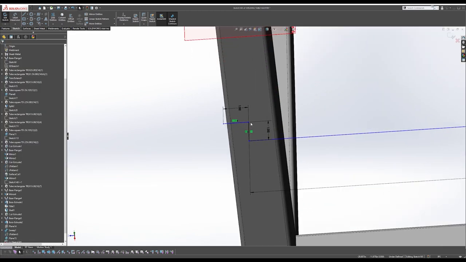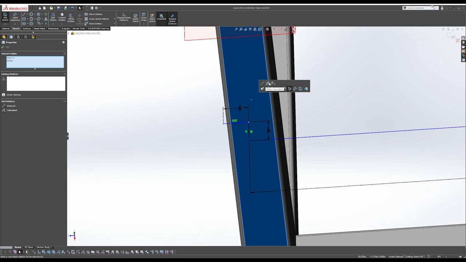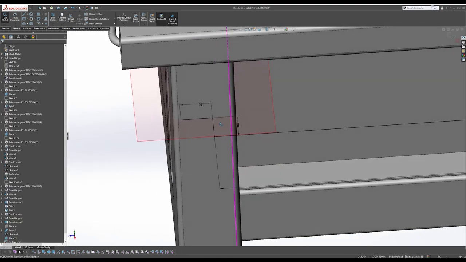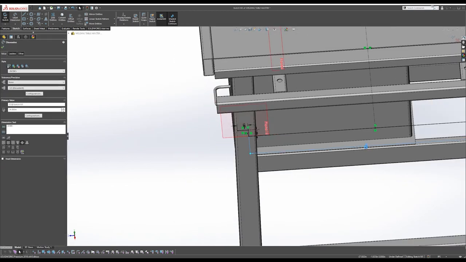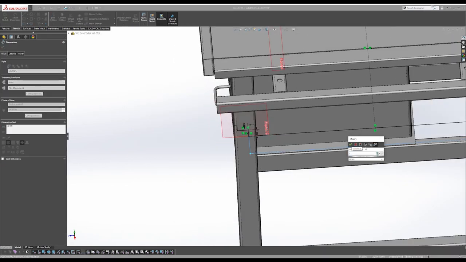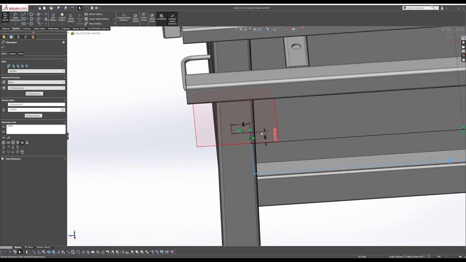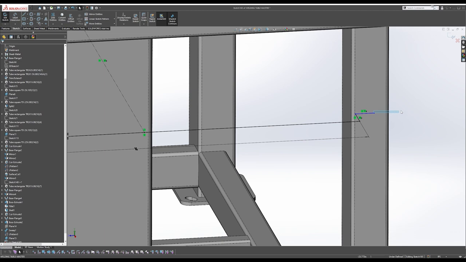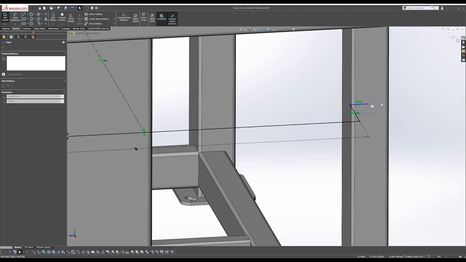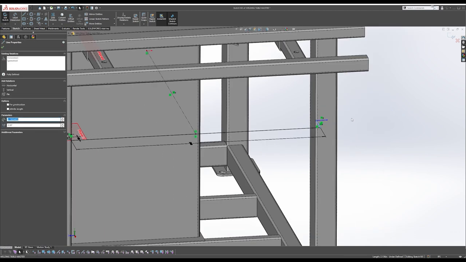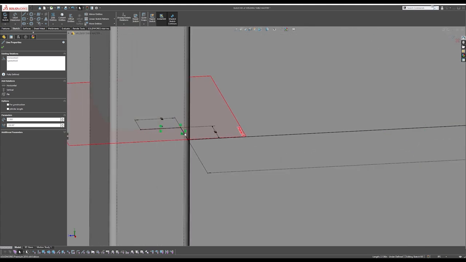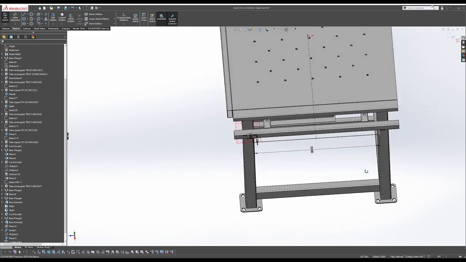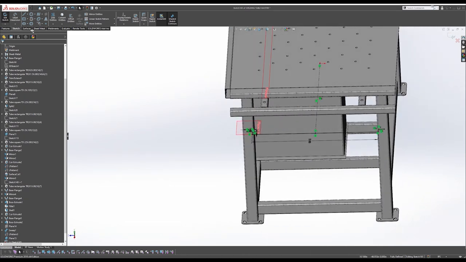Let's see how that looks. And we're going to make this touch this face. Like so. And actually, let's make this 23. Okay, that looks good. Make sure everything's fully defined. So this is not, so let's make this equal. All right, everything's fully defined. I like that.